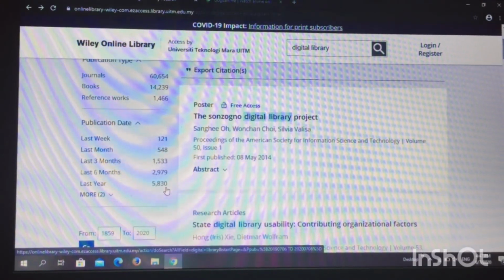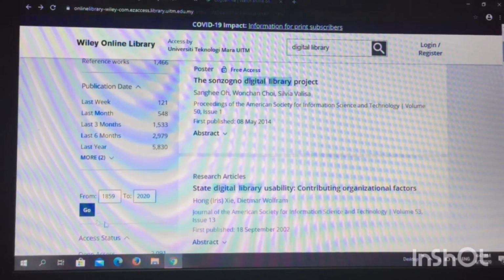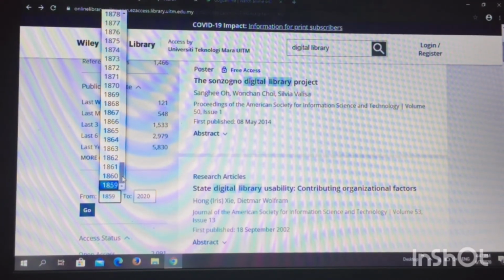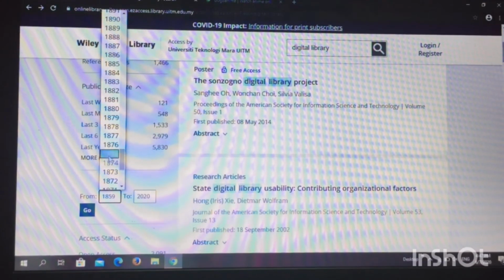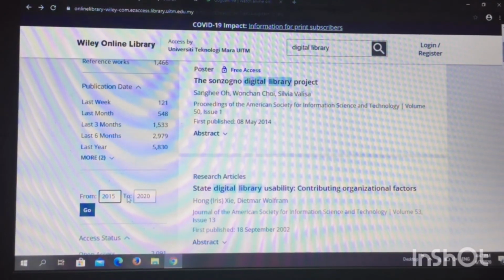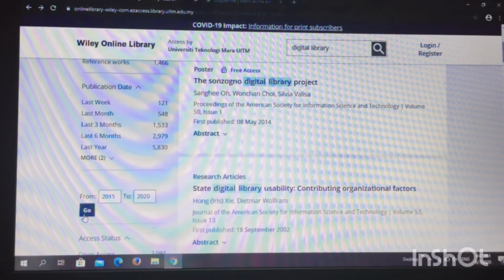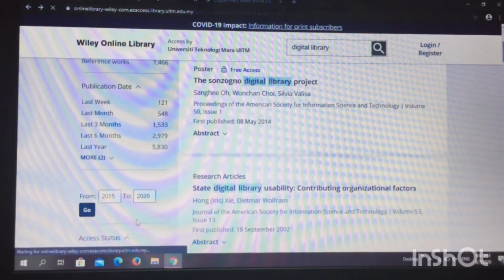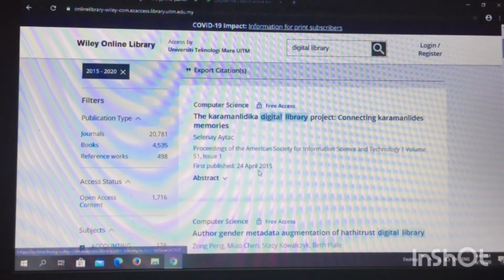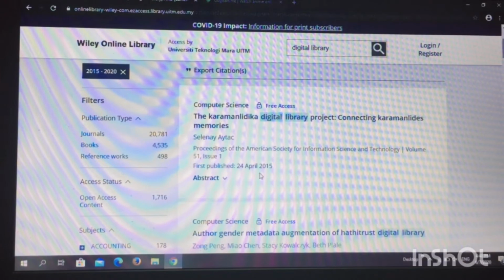But if you want to know a lot more of the articles, you can just click here in this section, and you can pick what year you want to read. For example, let's pick 2015 to 2020. After you are satisfied with the year, you can just click go, and all your articles will start from 2015, so you don't have to worry about whether that article is outdated or irrelevant.